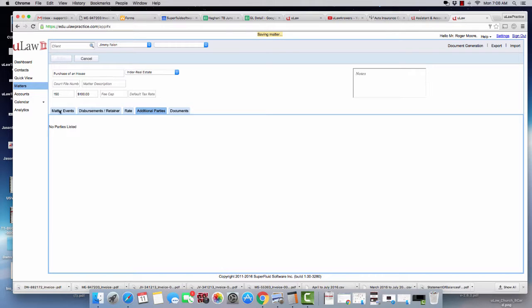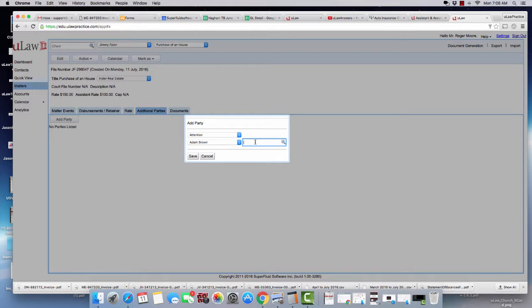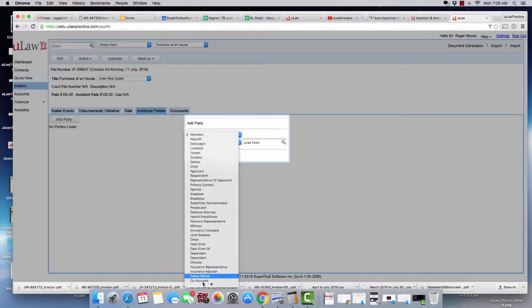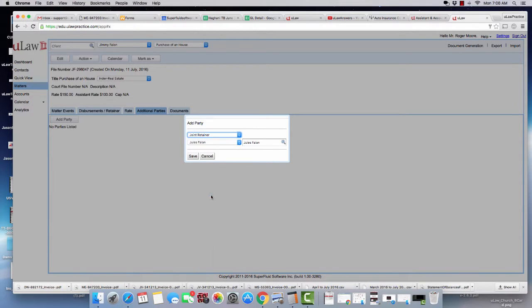Now once you've hit the save button, all that's happened is this matter has been assigned to Jimmy, but we need to add Jules to this. So you can add a party, search for her, you can say Jules Fallon. Now what you can do is make her a joint retainer, right? Or you can also make her a spouse. It's the same thing, whether you make it a joint retainer or a spouse. So let's make it a joint retainer first.